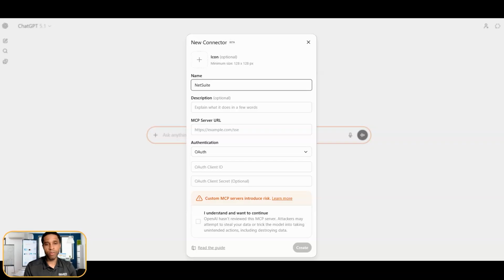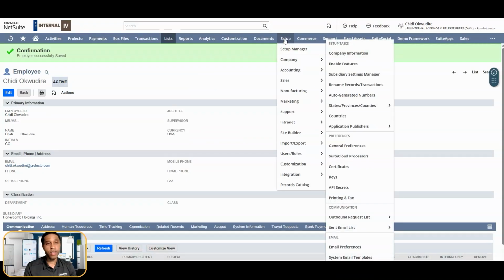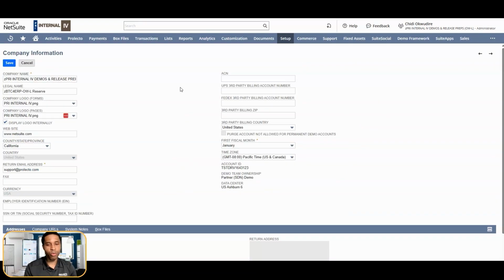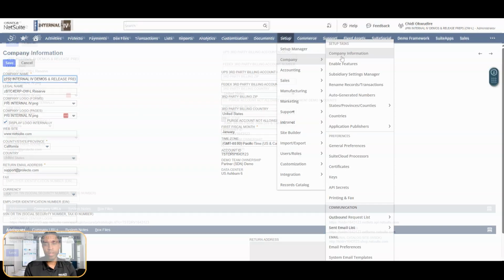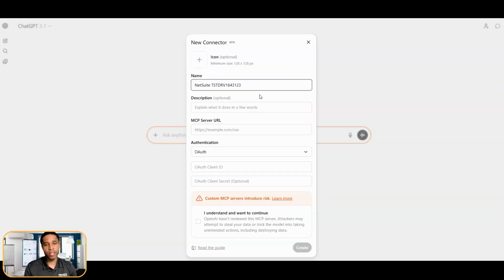Just to distinguish, because I could connect multiple accounts, I would like to include the account ID that I'm connecting to. The account ID is also going to be needed later on, so we can go ahead and get it. The account ID is usually in the URL, but just to make sure that you are getting the right ID, especially in Sandbox, where there's a slight difference, you want to go up to setup company information, and there you get your account ID the way it's needed. So I'm going to go back into ChatGPT and just say NetSuite with that account. I'll skip the description. You can put in whatever you want there.